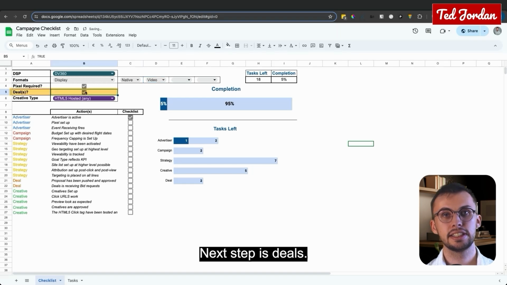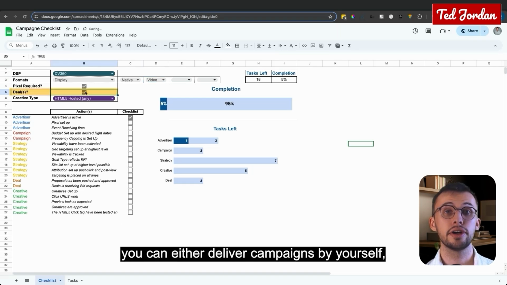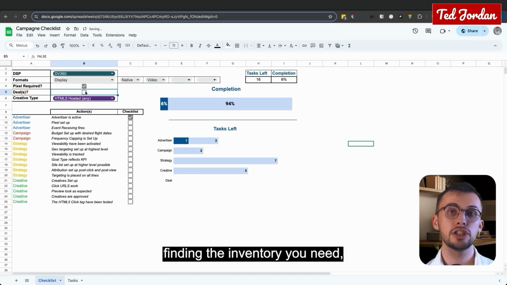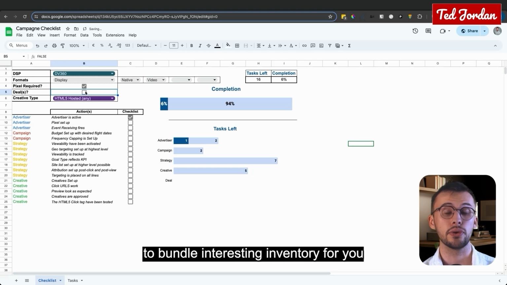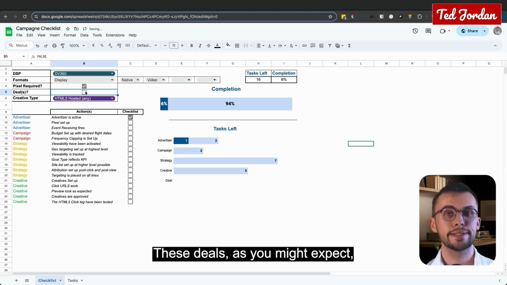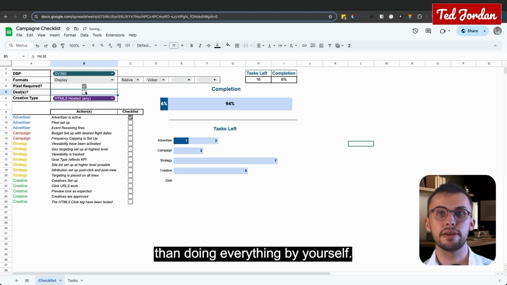Next step is deals. In my line of work, you can either deliver campaigns by yourself, finding the inventory you need, or you can contact publishers to bundle interesting inventory for you in a deal. These deals, as you might expect, require different steps than doing everything by yourself.